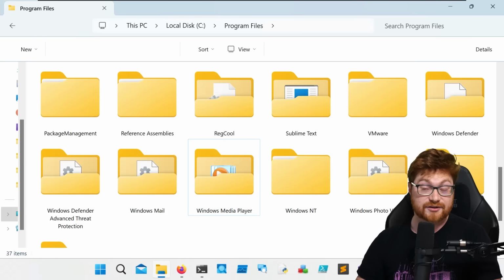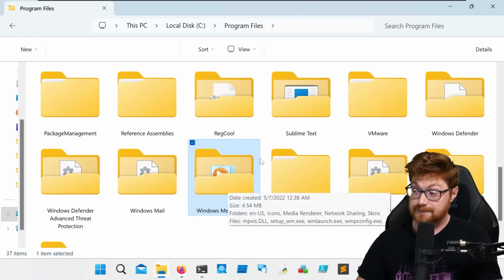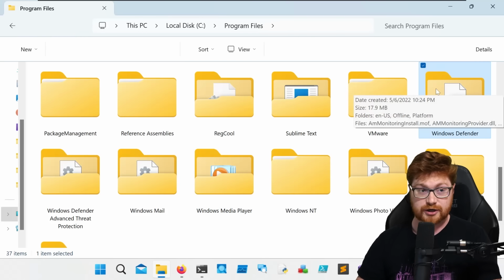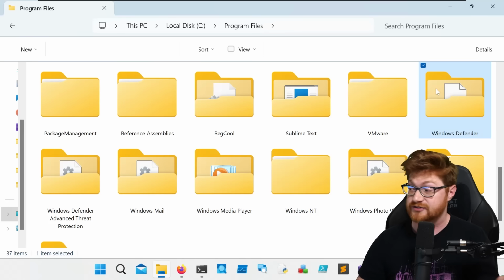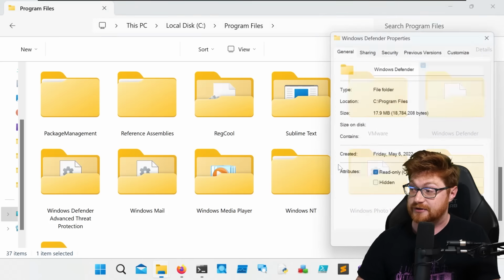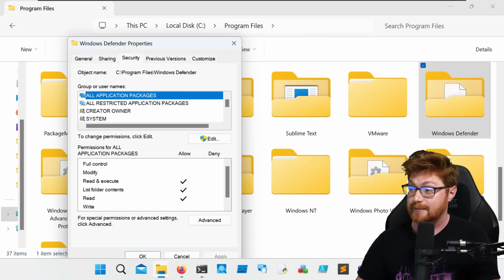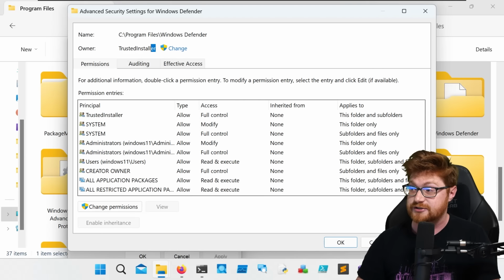If we were to go back to our Windows Media Player as an example, or even Windows Defender, if you want to try and rip out the default antivirus, if we were to take a look at the properties, we could see in the security tab, just as it was alluding to, in the advanced section, the owner is the Trusted Installer.